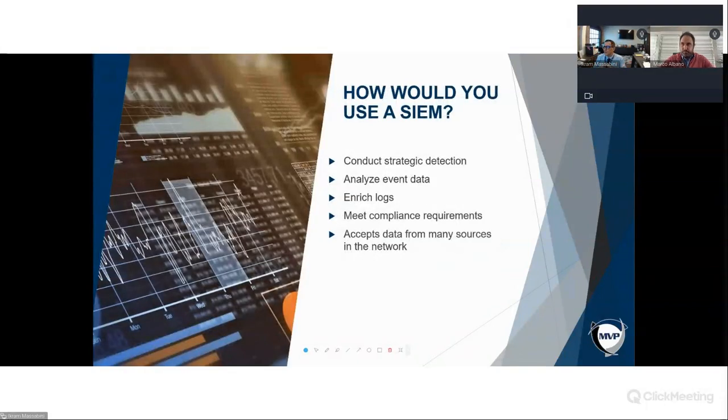So how do we use a SIEM? Number one, we can conduct strategic detection. So real-time visibility into security threats like malware or suspicious network traffic impacting network devices, real-time visibility in what's happening. Then we analyze that event data in real time. This increases the ability to detect the threats happening now and detect them early.